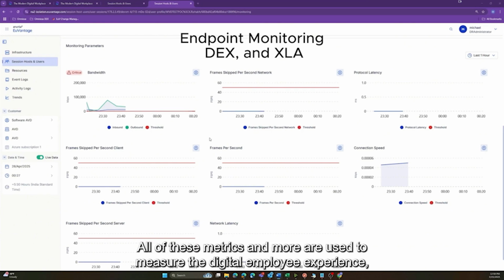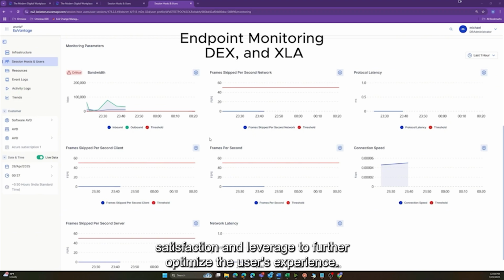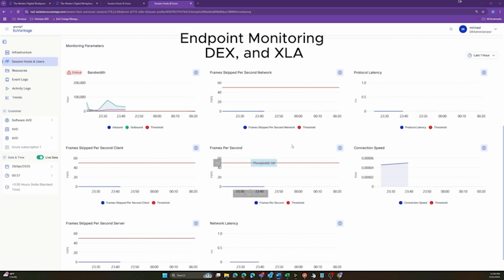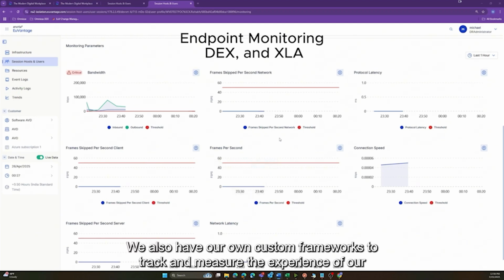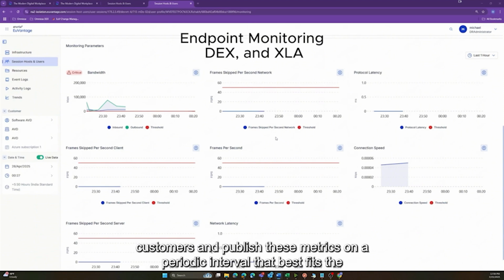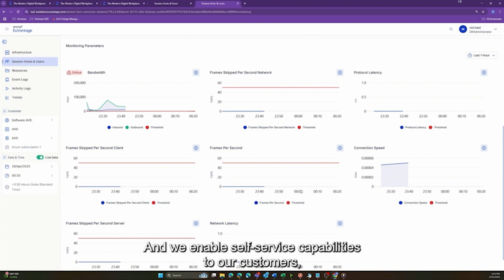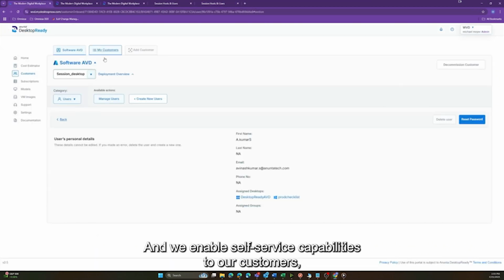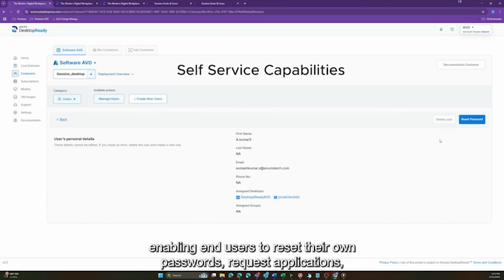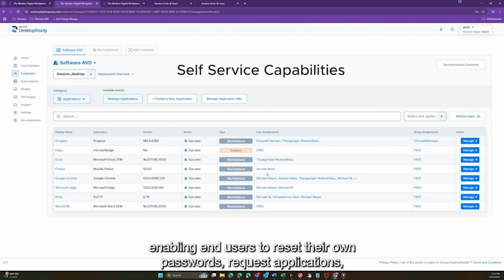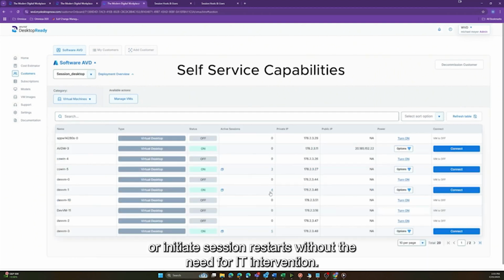All of these metrics and more are used to measure the digital employee experience satisfaction and leverage to further optimize the user's experience. We also have our own custom frameworks to track and measure the experience of our customers and publish these metrics on a periodic interval that best fits the customer's needs. And we enable self-service capabilities to our customers, enabling end users to reset their own passwords, request applications, or initiate session restarts without the need for IT intervention.